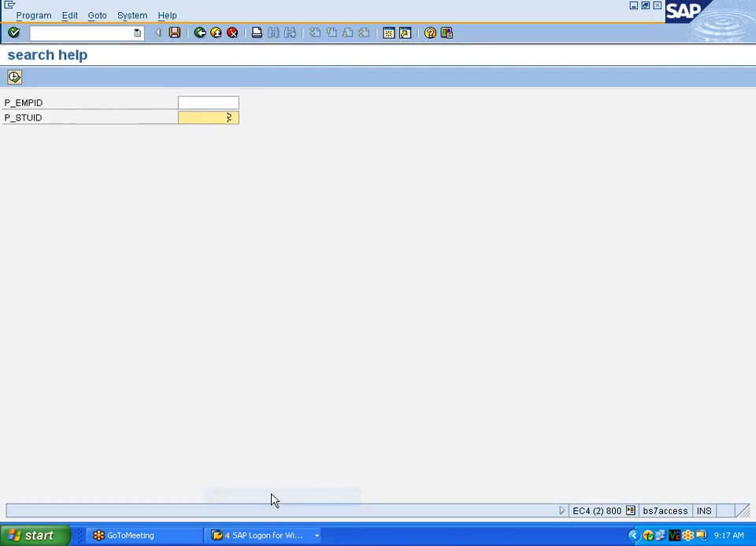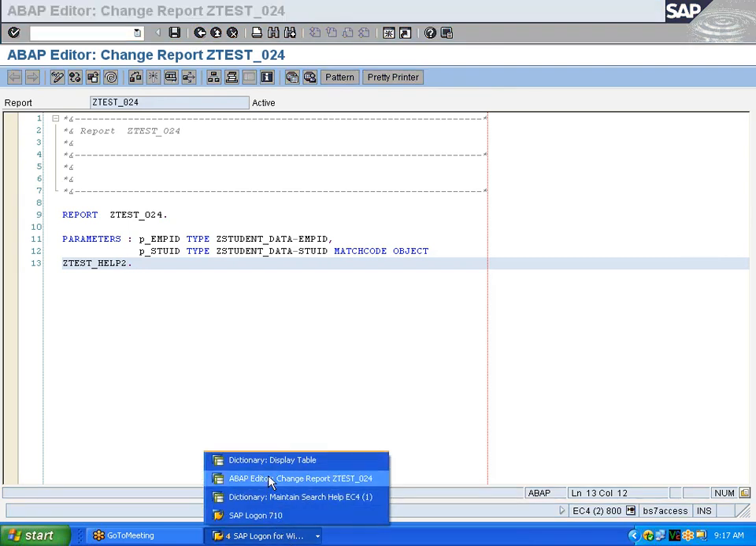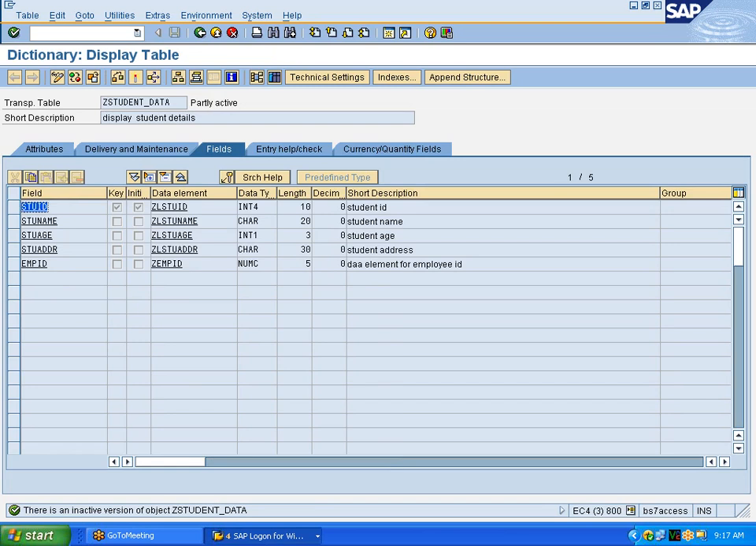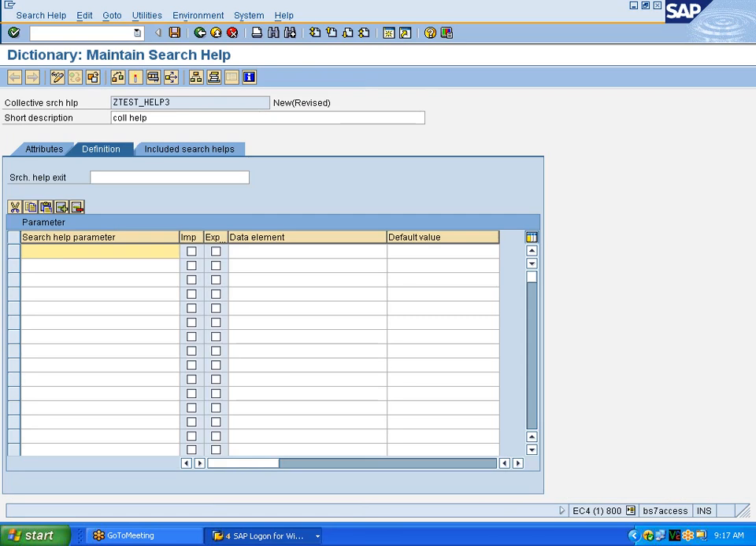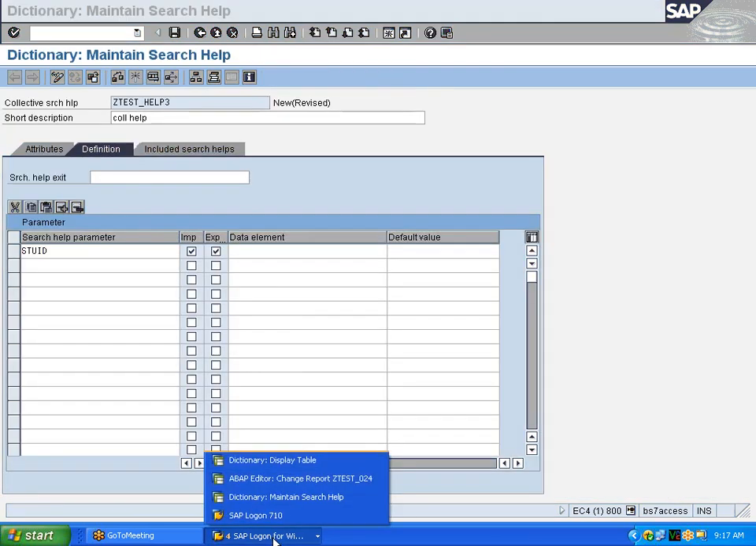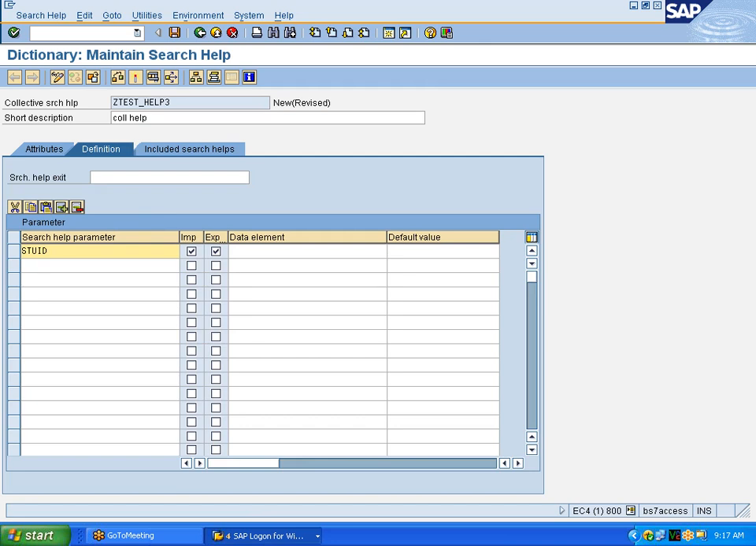So I'll go to the table. What is the field name? STUID, correct? Better I will take from the table. Yeah, student ID. I'll put student ID here. Check this import and export parameters. What is the data element for this student ID? Go to the table and see what is the data element. Put it here, data element.